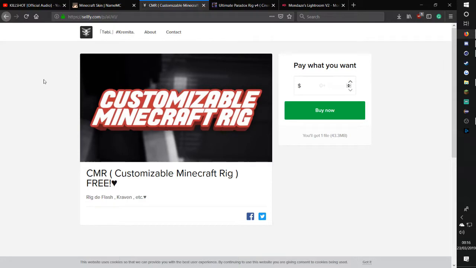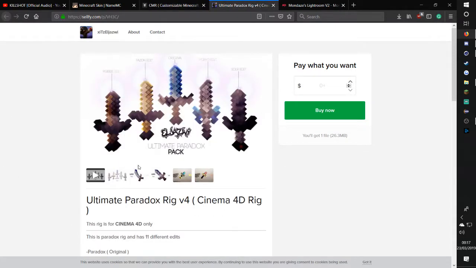Now, rigs are stuff that actually goes into the program, which you can move around and position and extrude and stuff like that. The rig I use for the character is Flash's customizable Minecraft rig. It was a paid rig and it was official on the Flash selfie page, but I checked and he has removed this because he quit graphics, which is pretty unfortunate. But this guy does have it here and you can get it free now, so the link to this will be in the description. I also highly suggest getting the Ultimate Paradox pack for swords. It's what I use and it gets some really good results. This is also a free rig.